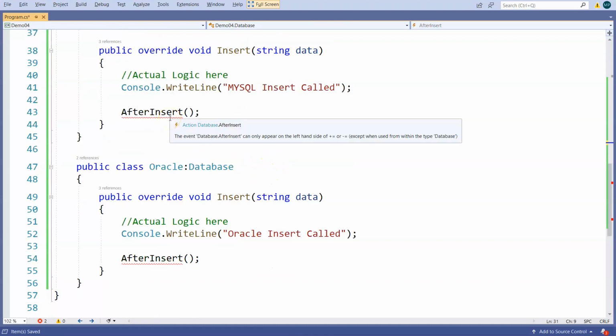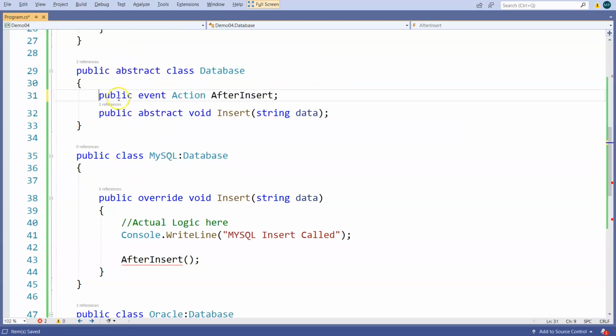If I make it public here, let's see what this has to say. If I put a cursor here, it's telling you that AfterInsert can only appear on the left hand side of plus equal to or minus equal to, which means attach or detach in this case. Why is that happening? If I keep this AfterInsert in here, the zigzag line is gone. But if I put this AfterInsert in the base, you will find this is going to create a problem. A reason behind that?